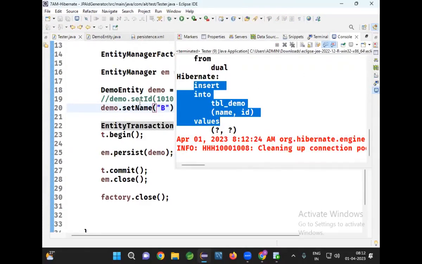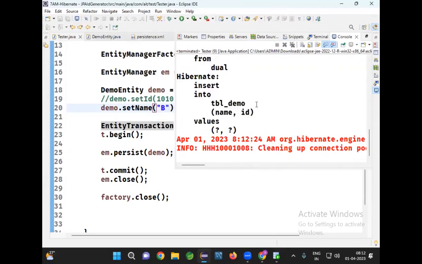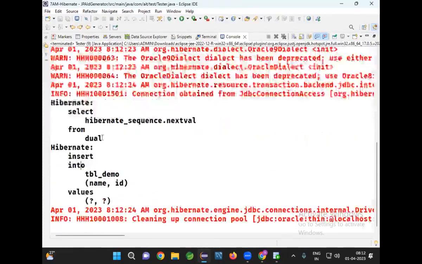If I am setting the ID value, what am I getting? An exception. Why? Because we should not set the ID. Who will automatically generate it? Hibernate will generate it. What Hibernate is doing is selecting the sequence dot next val. Next val and cur val are the two special attributes that every sequence object contains. Cur val returns the current value of the sequence, and next val returns the next value of the sequence.